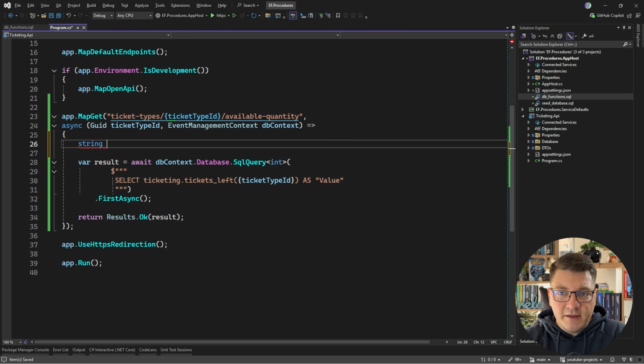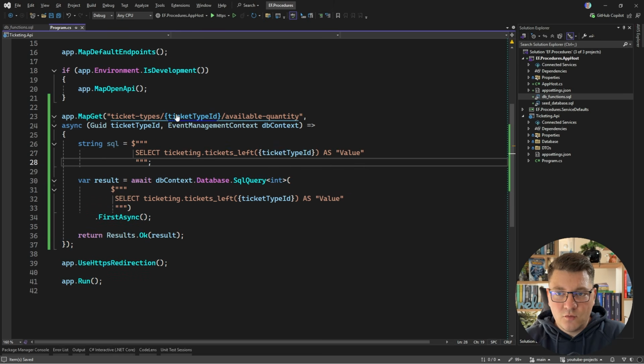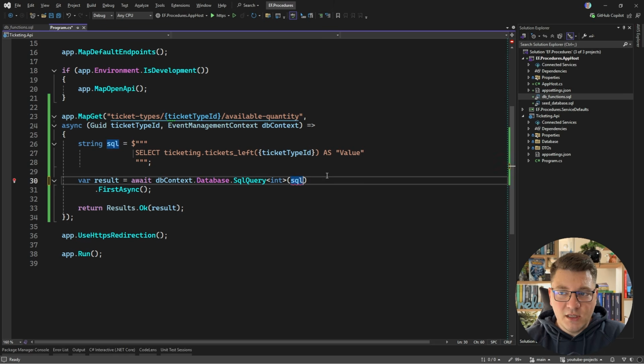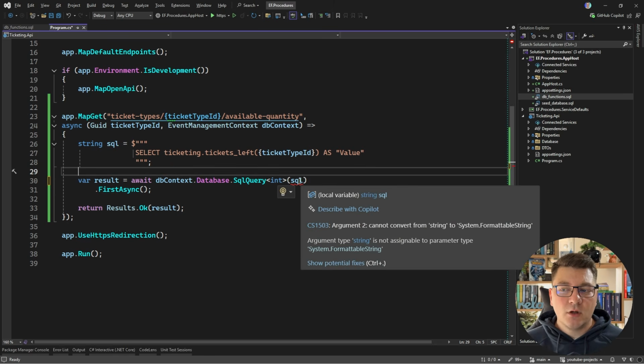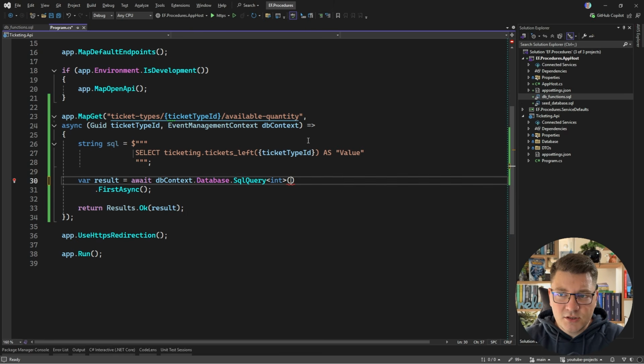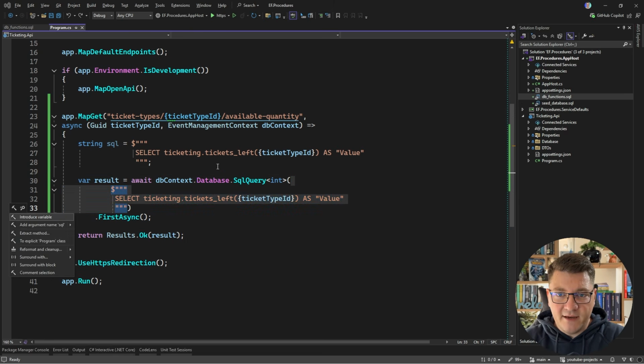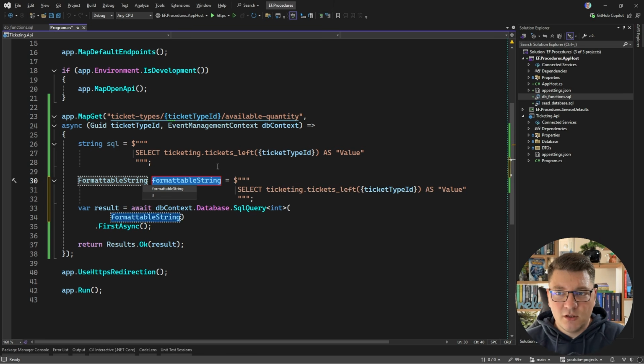So let me define my SQL as a string. Now I'm going to grab what we have here, and I'll have to just write it like this because I want to use quotes in my actual query. And if I try to pass this directly to the SQL query method, you'll see that we are running into a compile exception because we can't pass a string to the SQL query method. And this is because the actual parameter that we have here is a type, and it's called a formattable string.